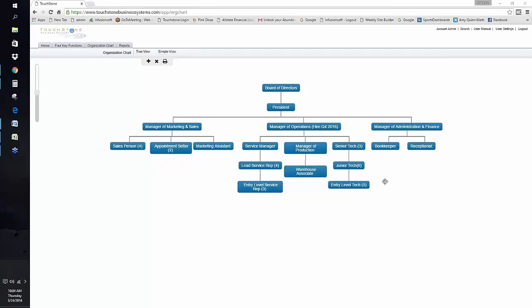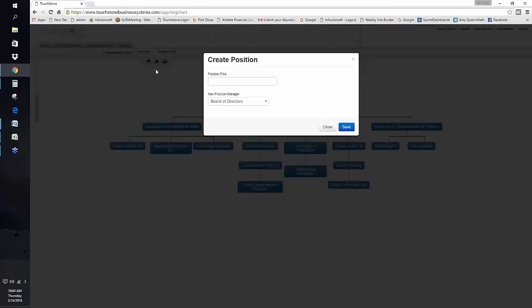So when you start your TouchStone account, you'll always have a mock chart or a beginning chart, and it's going to have departments like you're seeing here, usually marketing and sales here at the left, operations, and then admin finance. If you want to add a position, that's what this little X box is for. So the functionality is pretty simple and easy to use, and there's not a ton to do on the organization chart. So click Add Position.